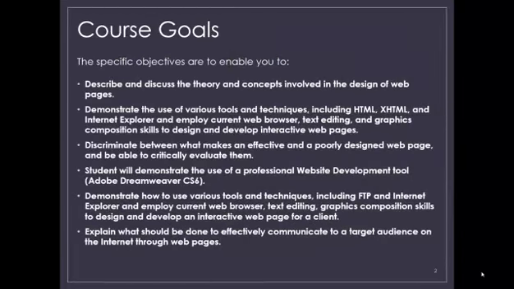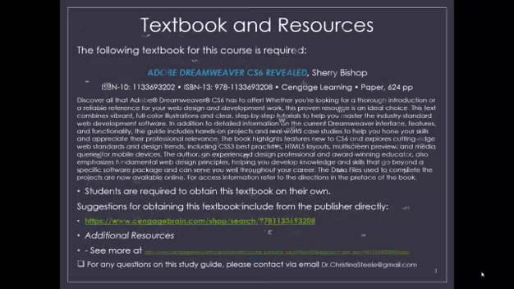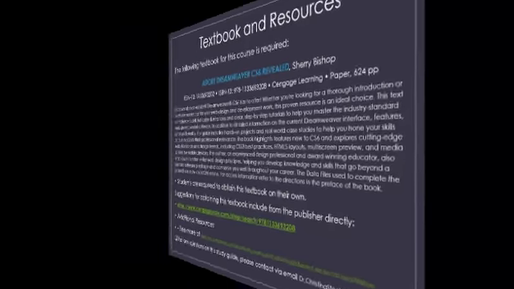Here's a high-level overview of the course goals. These specific objectives are also outlined in your syllabus, and will introduce you to skills from basic to intermediate using Dreamweaver to create polished, professional-looking websites, and what makes an effective and poorly designed website, and be able to critically evaluate them. You will also demonstrate the use of a professional website development tool, and in this case, that's Adobe Dreamweaver CS6. Our textbook for this course is Adobe Dreamweaver CS6 Revealed by Sherry Bishop.